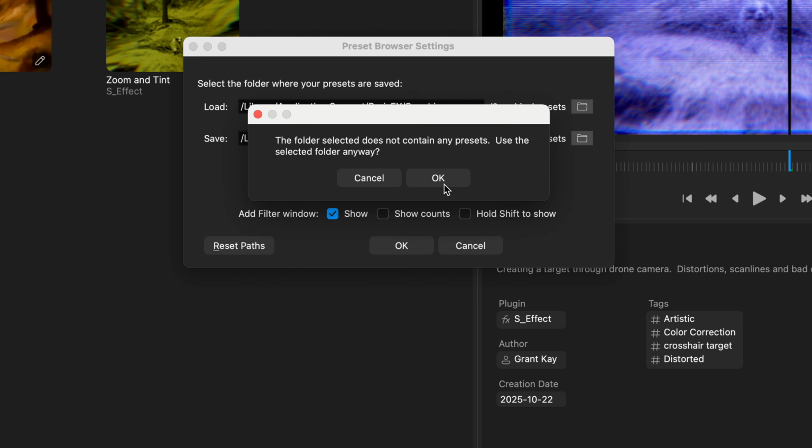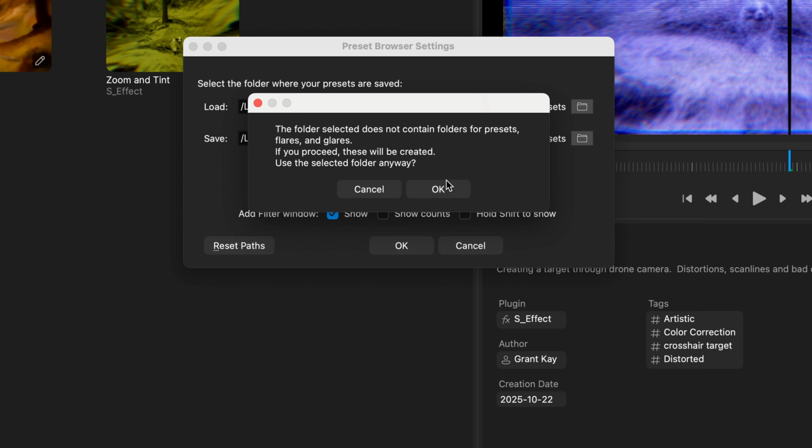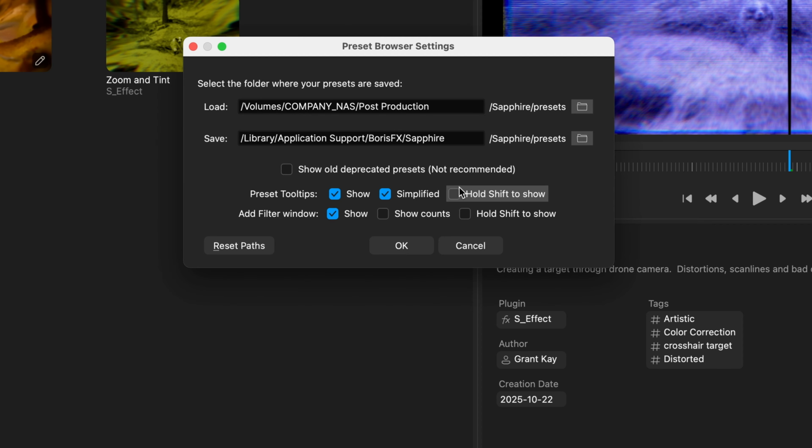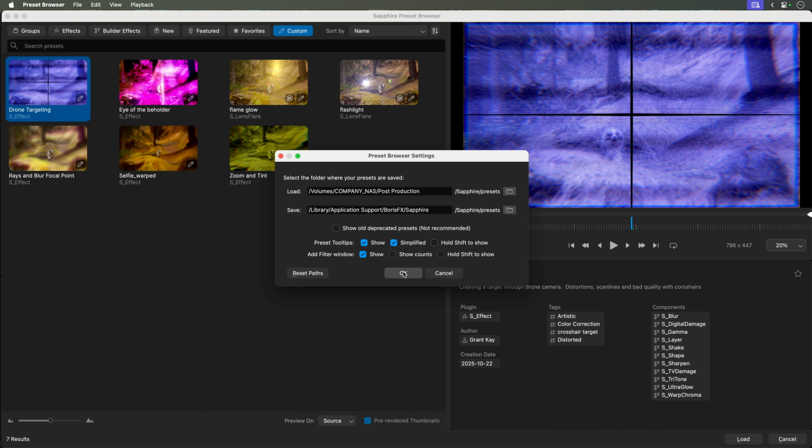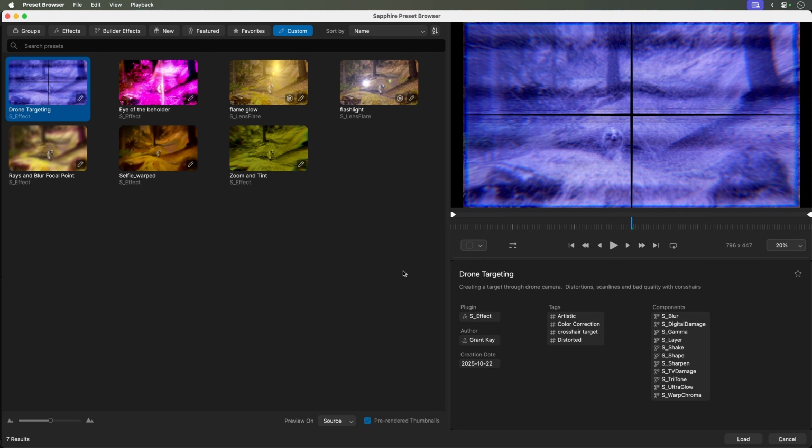You might see a message that the folder does not contain any presets. Click OK to proceed. Secondly, if this is your first time setting up the shared location, you will be told that a set of 3 folders will be created for your presets. This process needs to be repeated once on every workstation that will access the shared location. Note that we have only defined a central location for loading custom presets and not saving. Click OK, and the new shared location is ready.